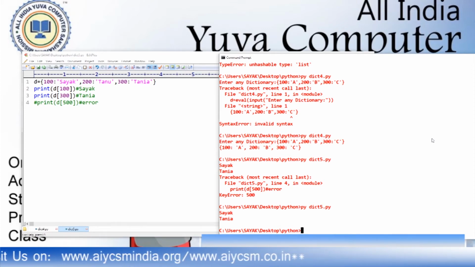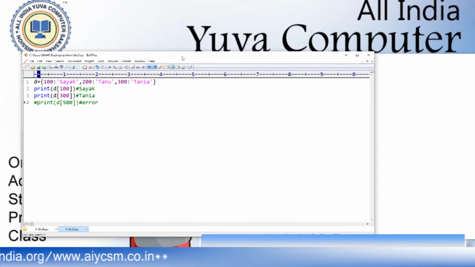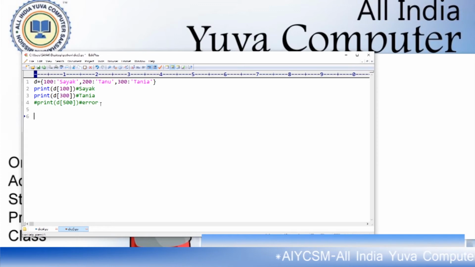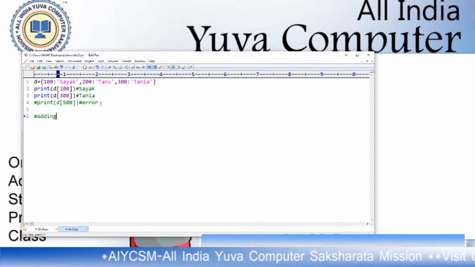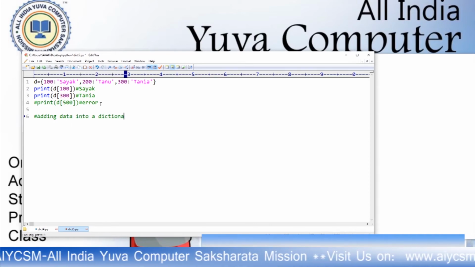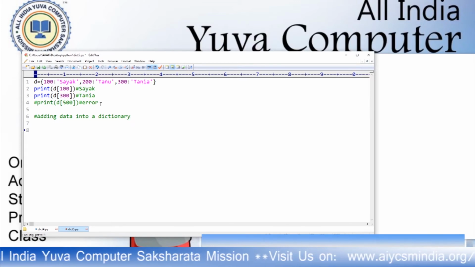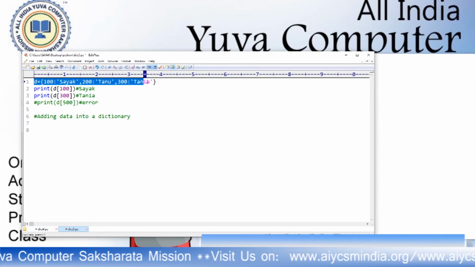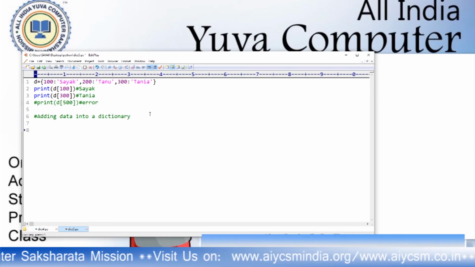Now, how to add an update function? How to add and update data in a dictionary? If here I am writing the program within this. Now, if I want to add data into a dictionary. Okay, how to add data into a dictionary? I have a dictionary. This is my dictionary, and now I have to add data into this dictionary.